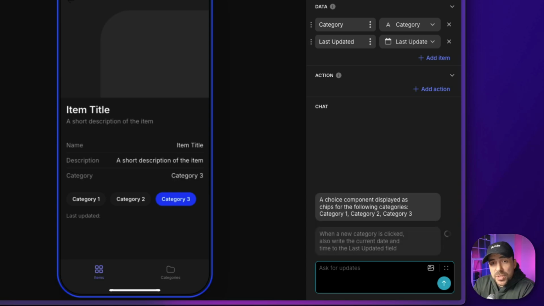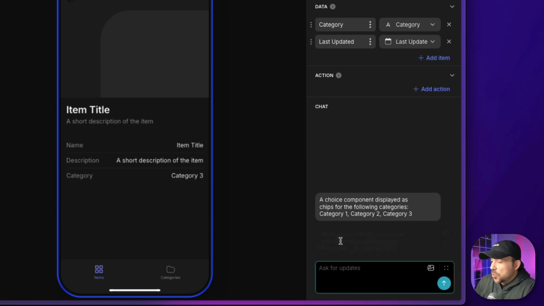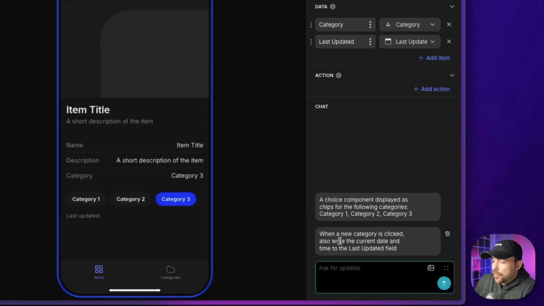So just so you know, some of the vernacular that you might want to use, I say "when something is clicked by the user." Also, we want to use the word "write" when you're writing something new, and then use the word "field" when you're relating to anything in your data, like categories up here. All right, so let's give this a test.